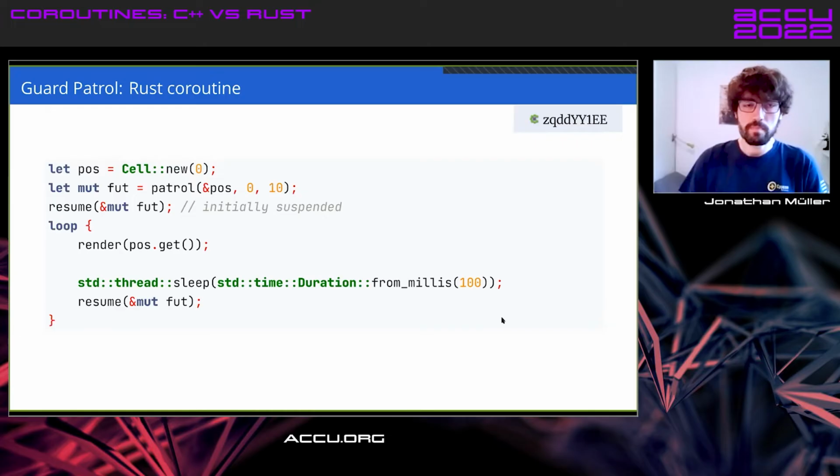And in the main function, we are creating a new cell, we're calling petrol, then we're resuming it because just like in C++, it starts out initially suspended. More precisely, petrol only constructs the future and it doesn't do anything unless we start polling it. And then we're sleeping and resuming it later on.